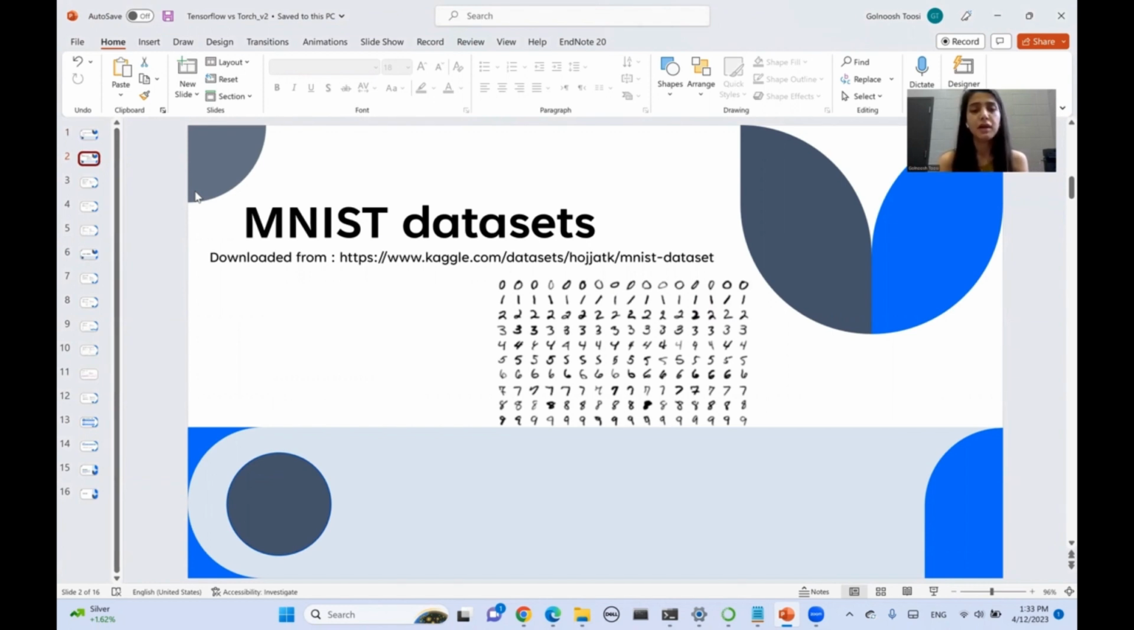The MNIST dataset is a group of images that show the numbers from 0 to 9, 0, 1, 2, 3, 9, and we are going to classify these images.